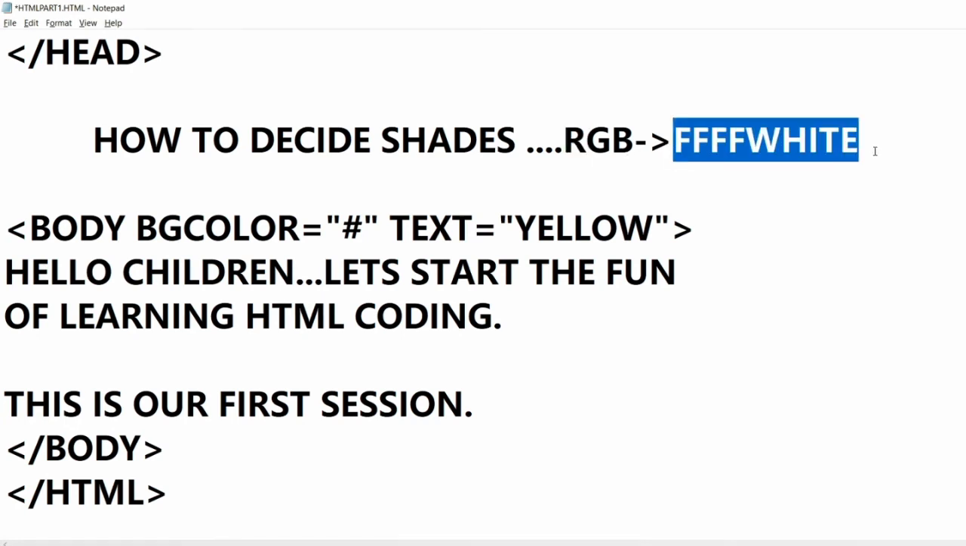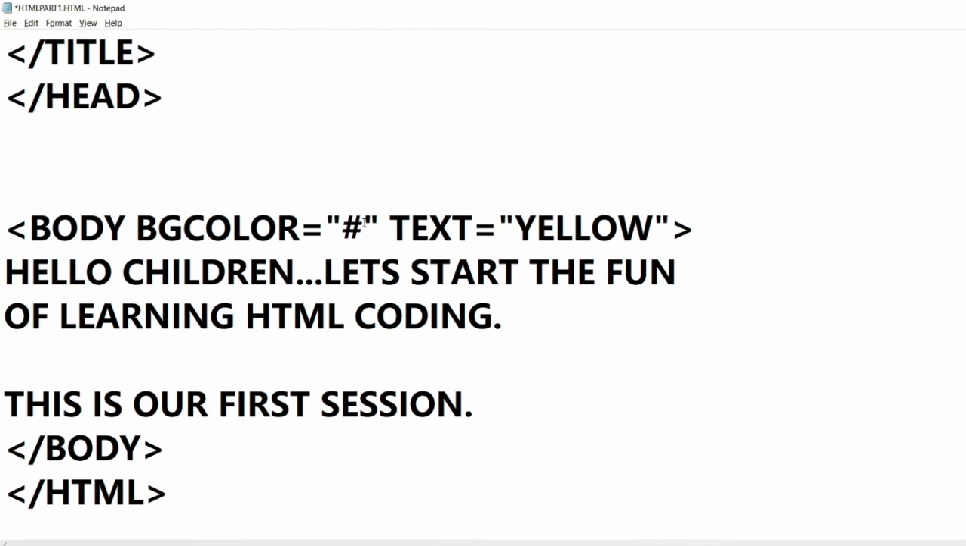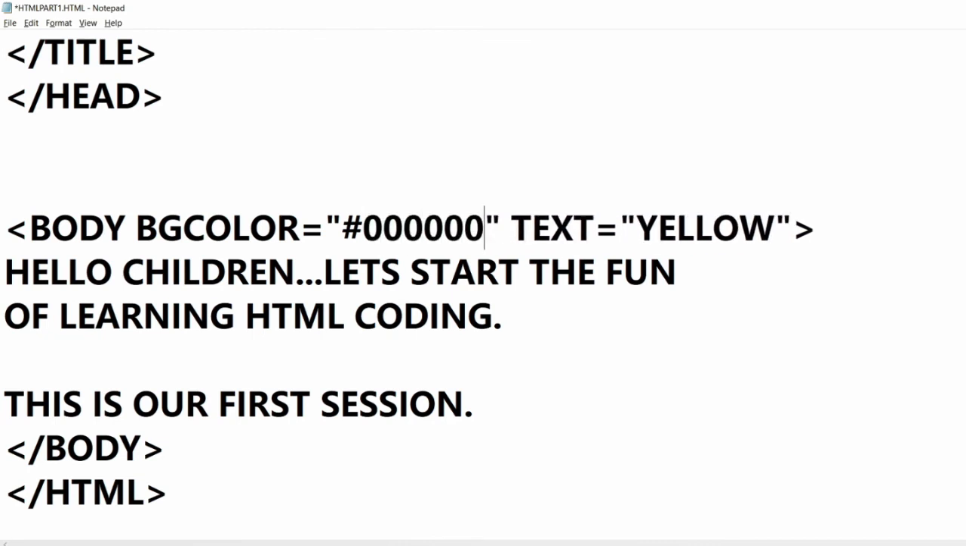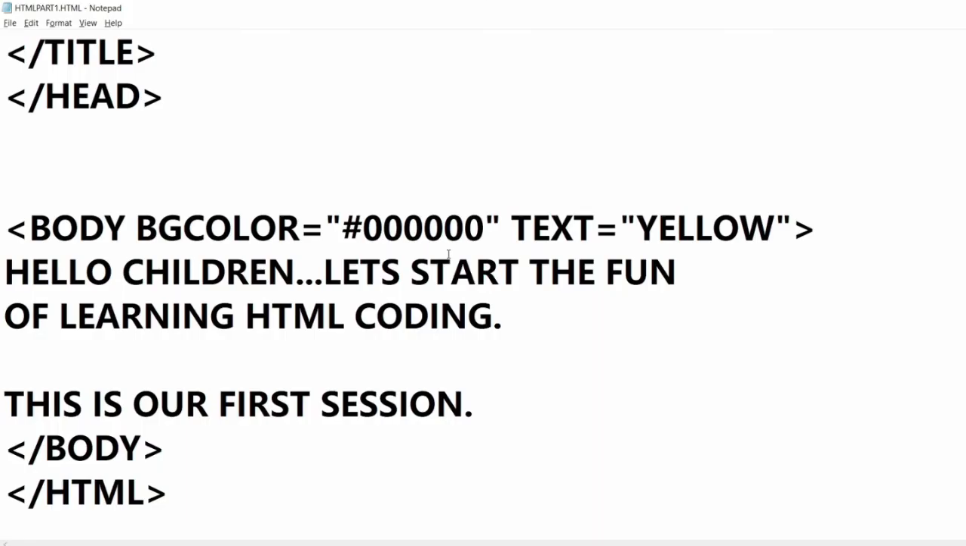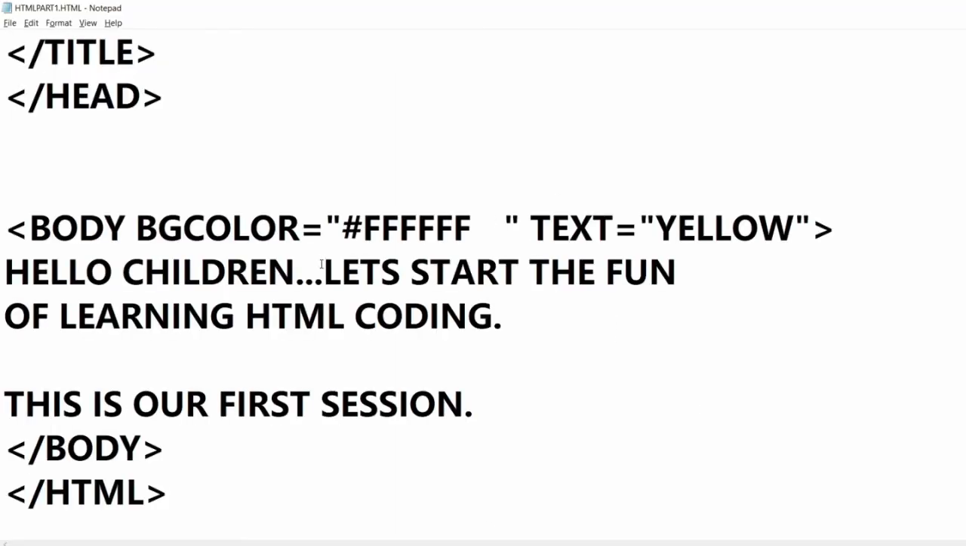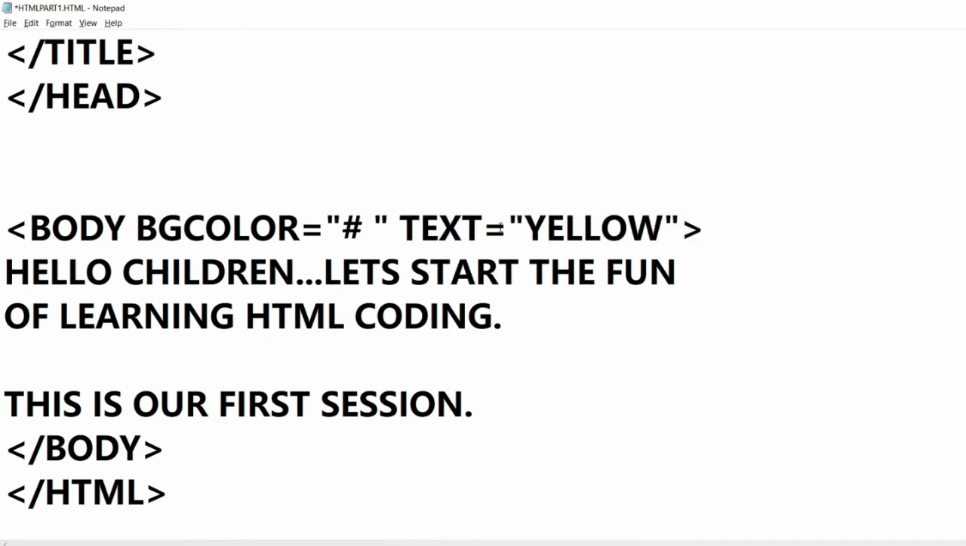Let me show you. See here, BG color equal to hash explains that we are using color code. Now see, it became black because I've taken all 6 zeros. Now I'll take all 6 F's, Control S, move to the browser's window, refresh. See, the background color has now got white color. Got it? So you can take a combination of numbers and alphabets also. Is it clear?